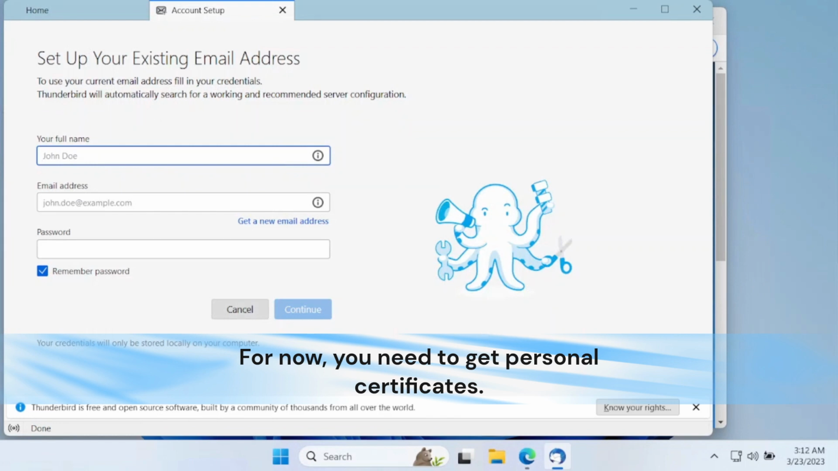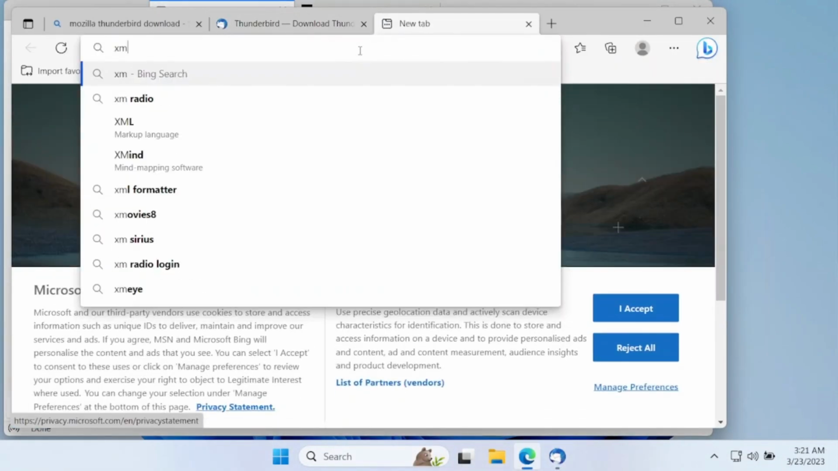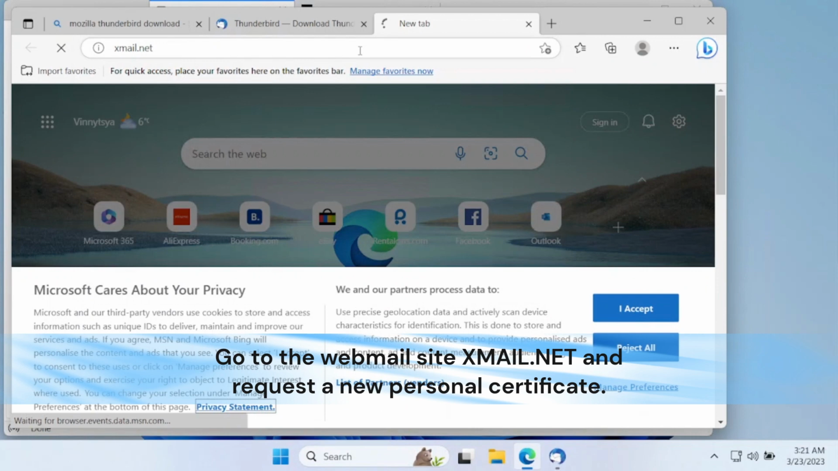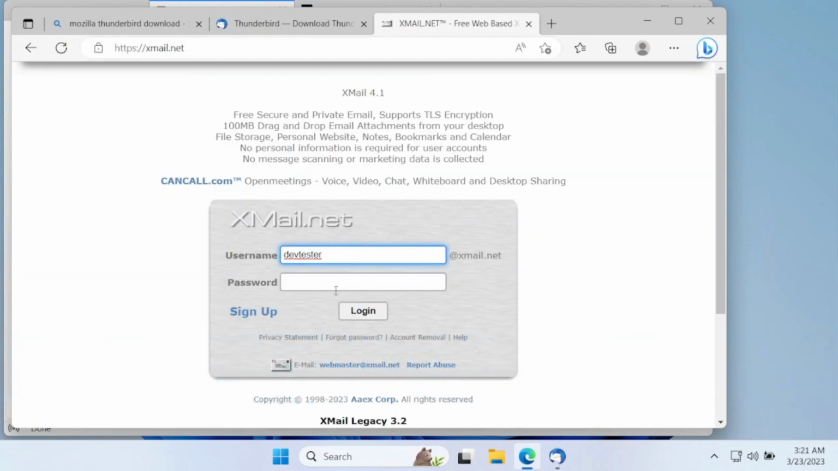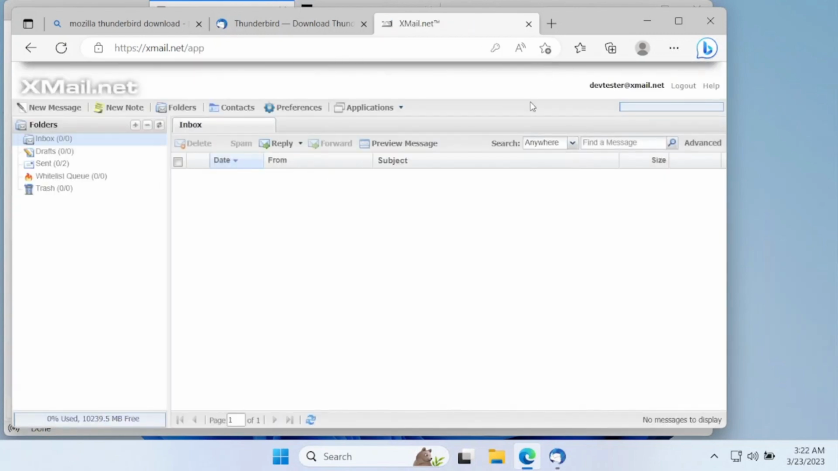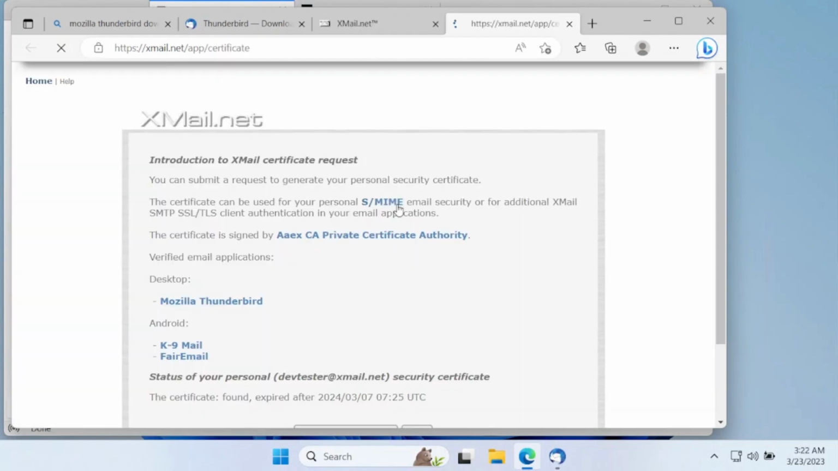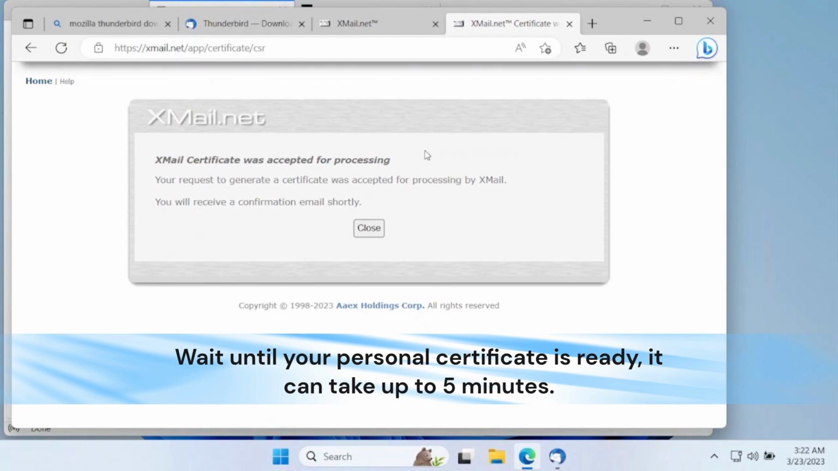For now, you need to get personal certificates. Go to the webmail site and request a new personal certificate. Wait until your personal certificate is ready. It can take up to 5 minutes.